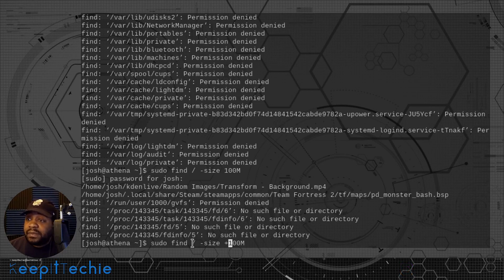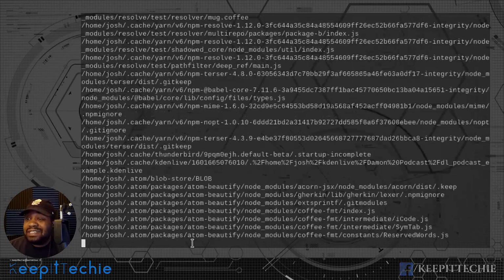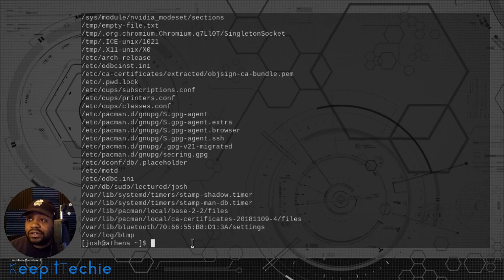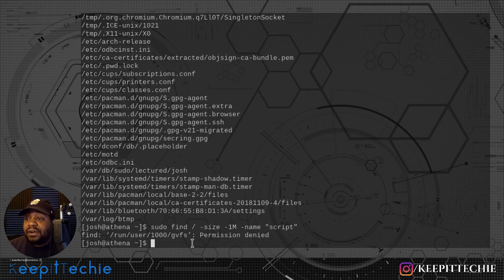Now I won't run that command because it may take a little longer. Actually, let's run it for any file that's 1 megabyte or smaller. Let's press enter there, and like I said, it'll pull a whole bunch of files, because there are a whole bunch of files that are 1 megabyte or lower. And like I said, you can combine this stuff as well. So if we type dash name script like we had before, and we have to put that in quotes, press enter, that'll filter out all the ones with the name script that are 1 megabyte or smaller.